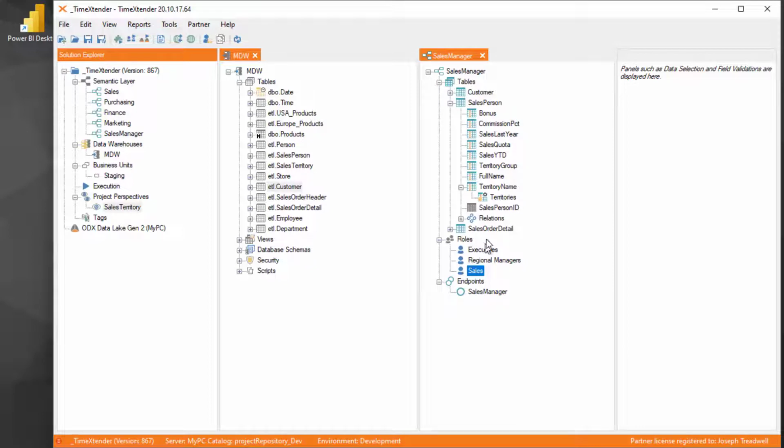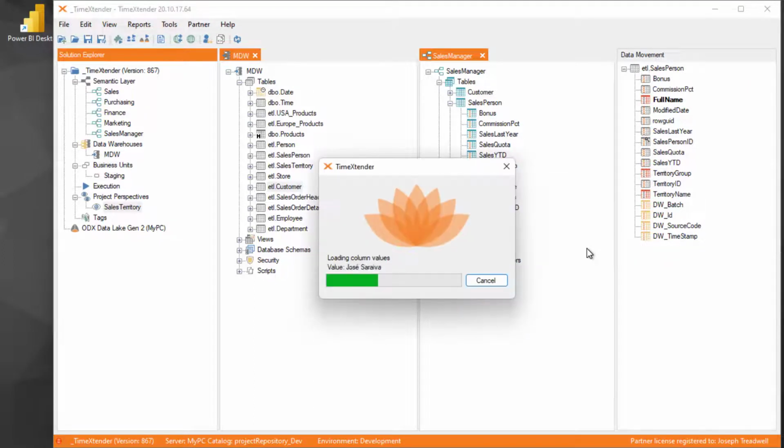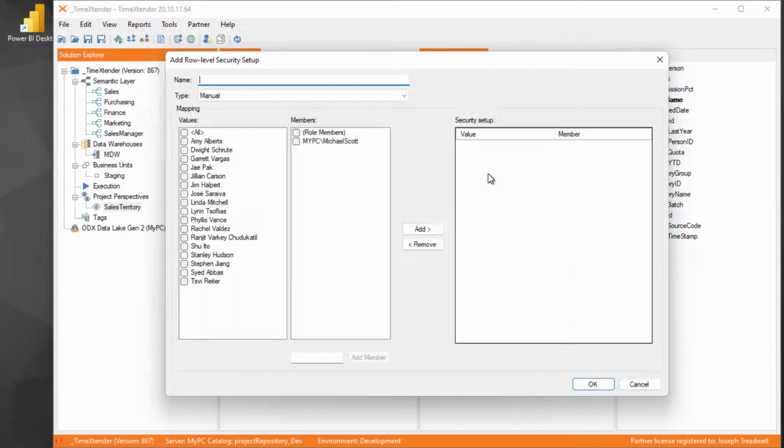The next thing we want to do is define a row level security setup and apply that to sales. So let's take a look at that. So for full name, we have all of these individuals. Do we want to go through and add all these, there's like 15, 20 users, and have to update those all the time anytime somebody joins or leaves? No, that's going to be challenging.